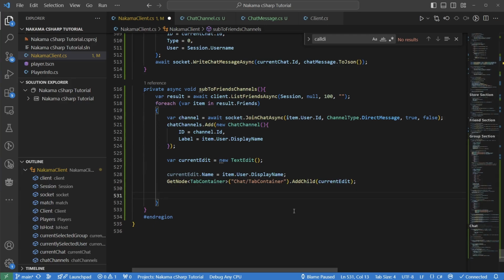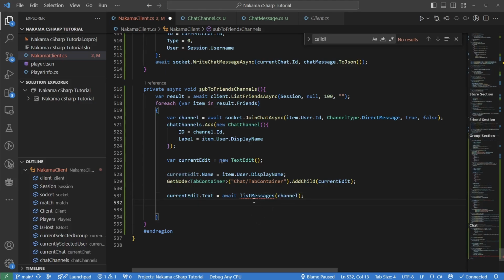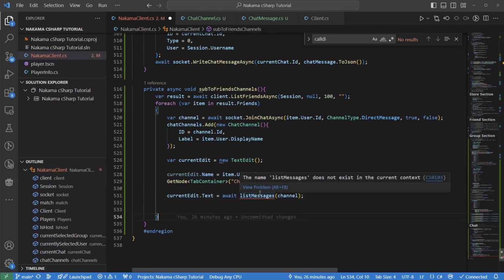And then we need to actually get all of the messages that happened beforehand. That is where we need to create a function called ListMessages to do it. So remember, we're creating the text here, but we need to actually get the data back. So how do we do that? Well, we can just type currentEdit.Text is equal to await ListMessages, like that. We could pass in our channel, like that. And you'll notice that we don't actually have this function yet, and that's okay. Don't worry about it. We'll go ahead and create this in about 2 seconds.